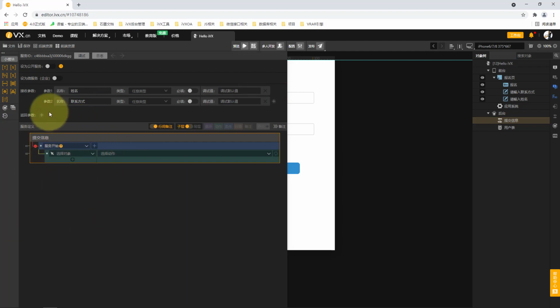The so-called return parameter is a series of parameters that we need to return to the front end after completing such a series of service definitions.